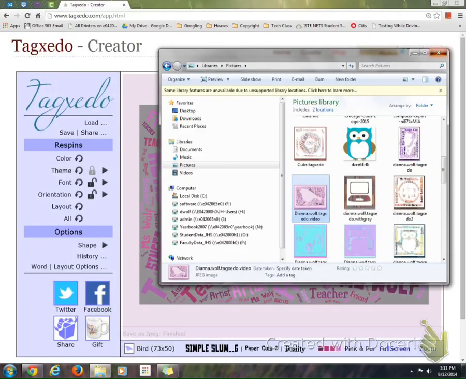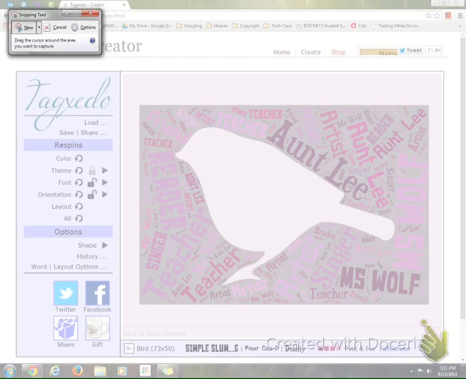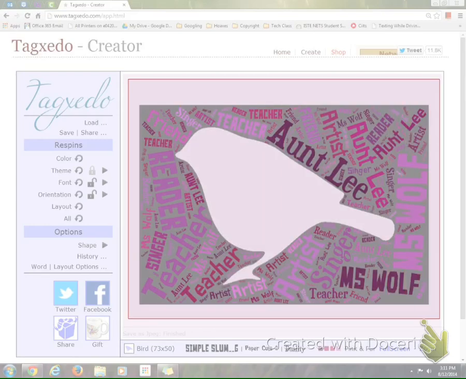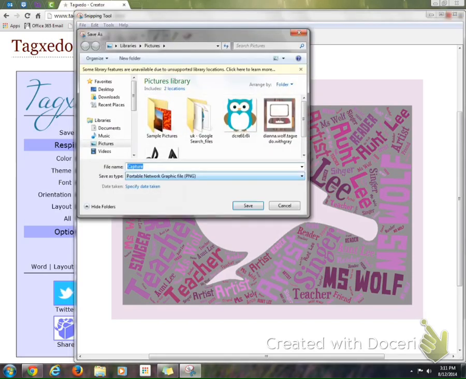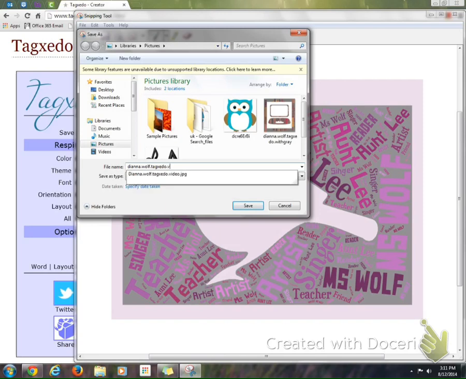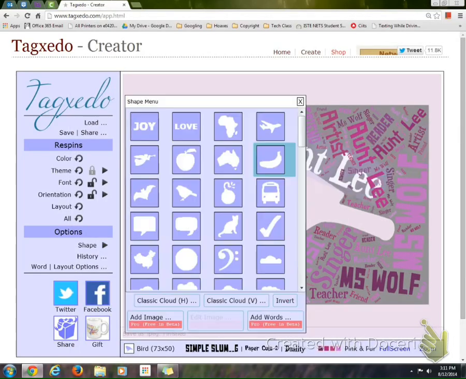So in order to have saved the gray, what I needed to do was go to my snipping tool, and this will actually take a picture of it, and I can take some extra picture around it. And there it is. Then I can save as Diana.wolf.tagxedo, and then I'm going to add video with gray, but with you just first name.last name.Tagxedo.